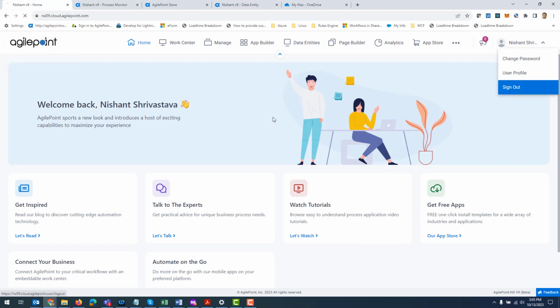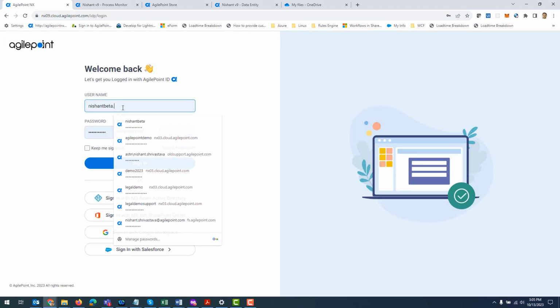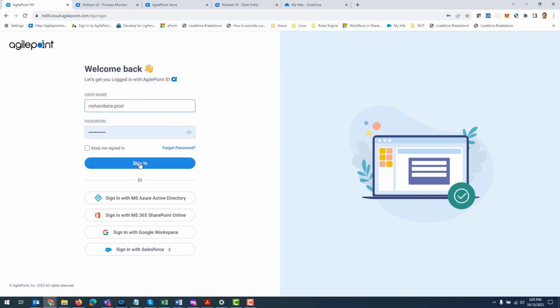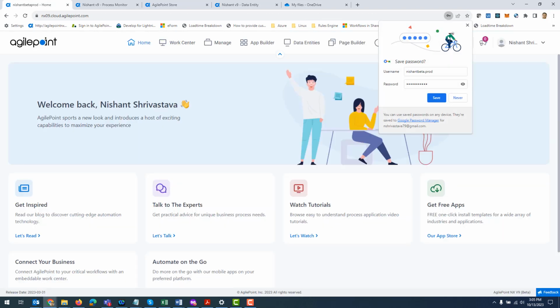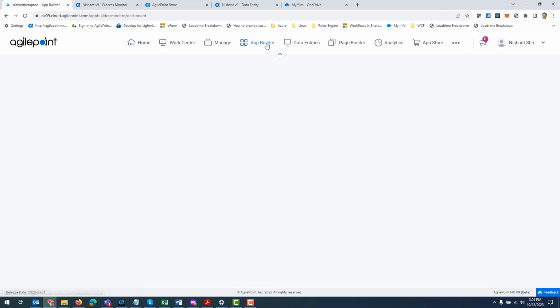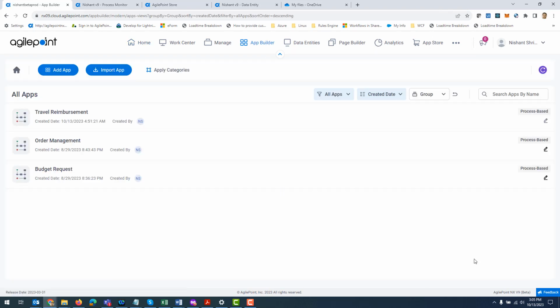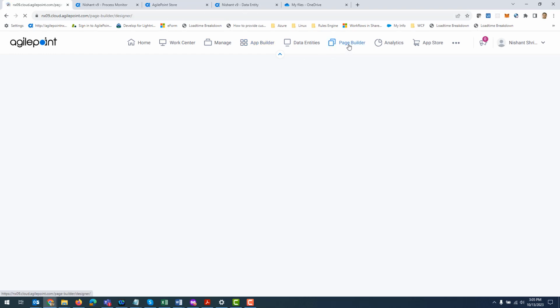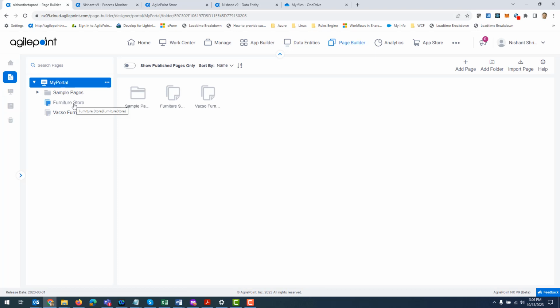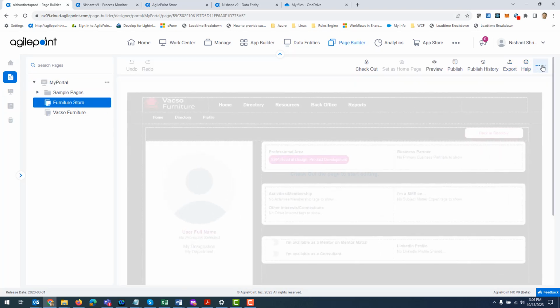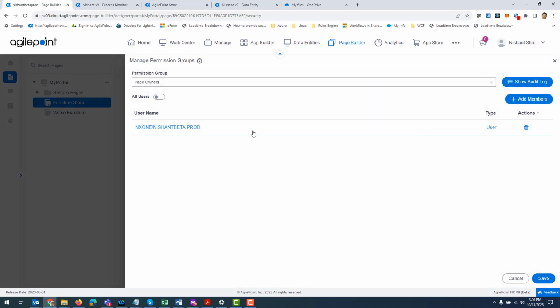Now, let's look at what happened in the target environment. I'm going to log out and log in with the other user credentials to my target environment, which is production. If I go to App Builder, all apps, the travel reimbursement app is now present over here. And if I go to Page Builder, Page Designer, you can see that the furniture store page also got moved. And if you look at the app permissions, you can see that the various permissions were set as well. If I go to Page Designer, I got the travel group in here as well.